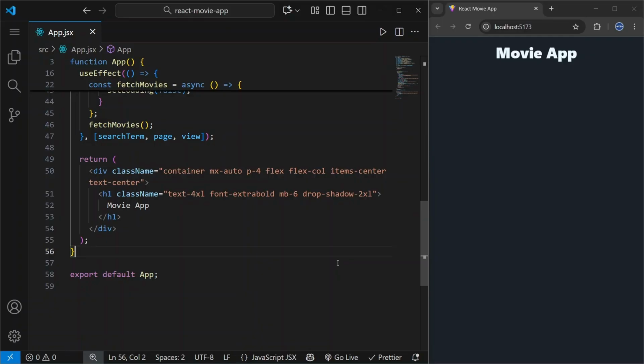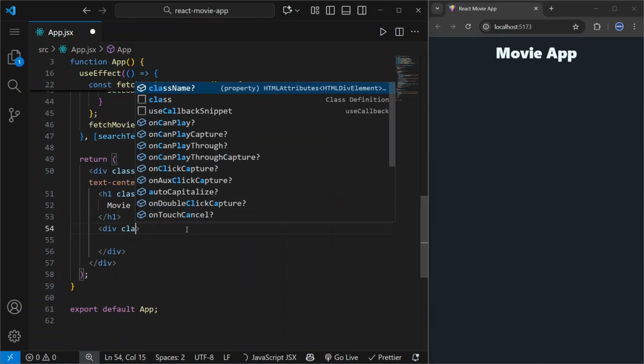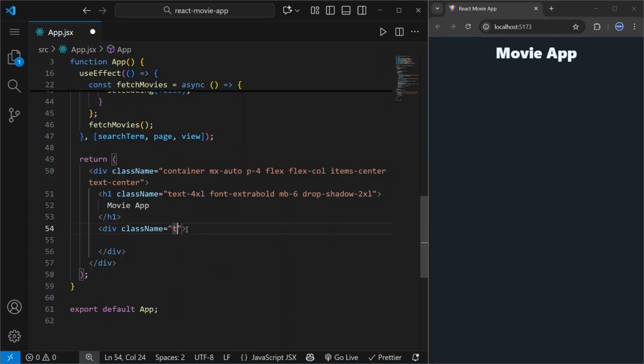Okay. Then we can have tabs for search or favorites. So under this h1, let's create a div. And to this div, we can apply the following styles. It will be tabs. It is a class that comes from DaisyUI. Then we can say that tabs will be border. Also, it comes from DaisyUI.